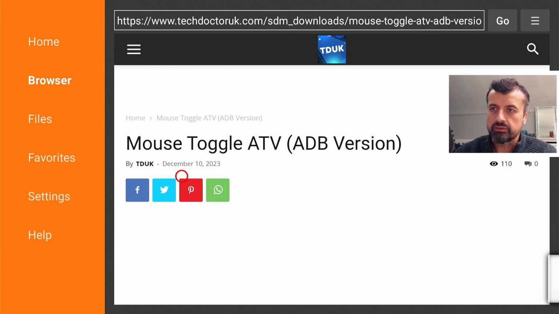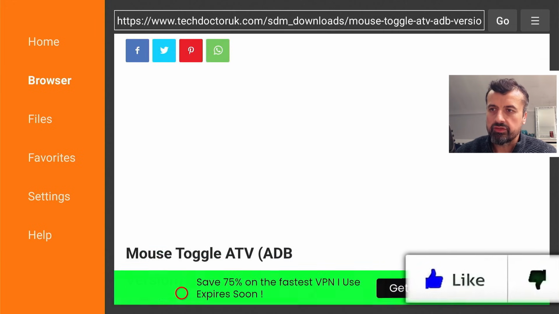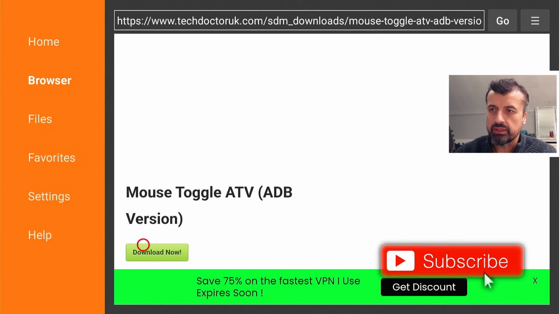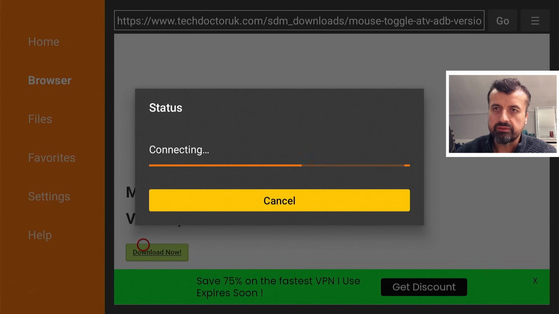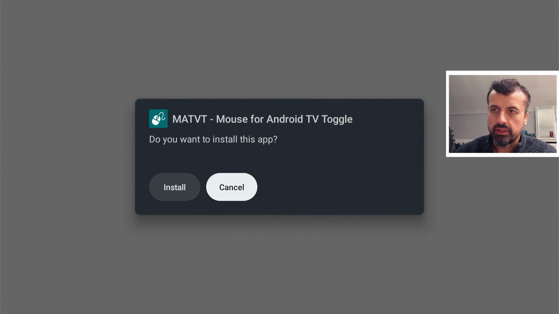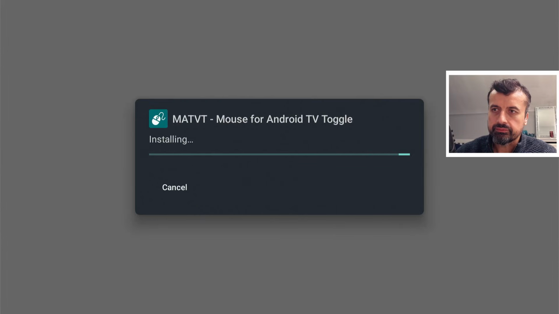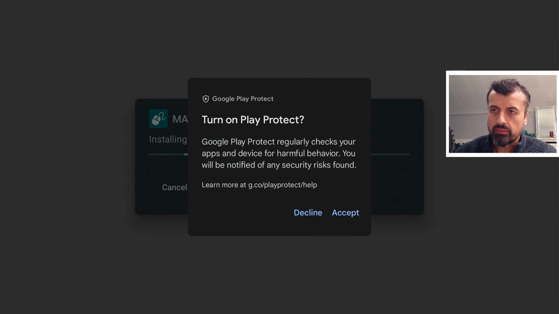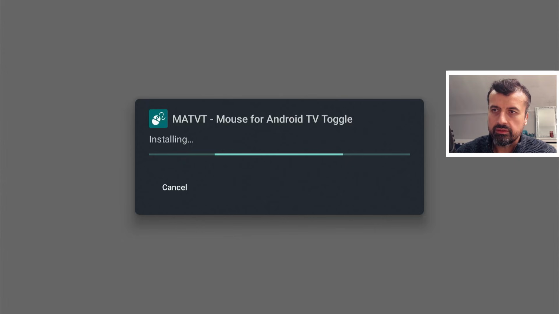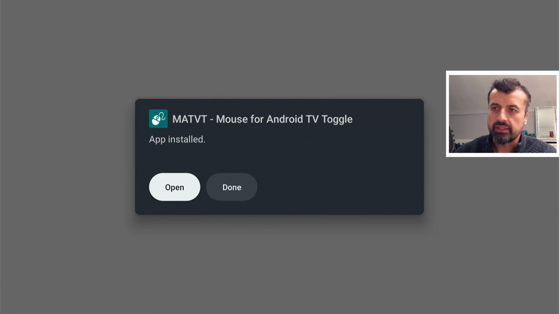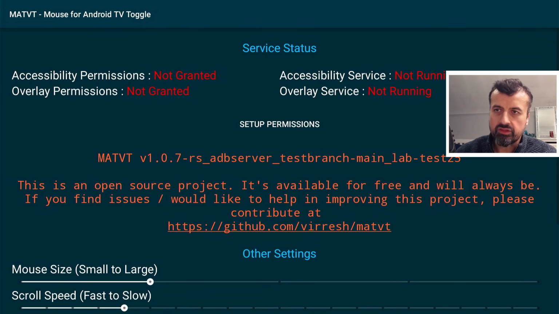I can then scroll down and click on this green download button, and this will download the custom version to our device. I can click on install, and then I'll show you exactly how we can configure this. Let's decline that, don't care about that. Give that a second. That's now installed. I can now click on open and we can go ahead and start configuring this.